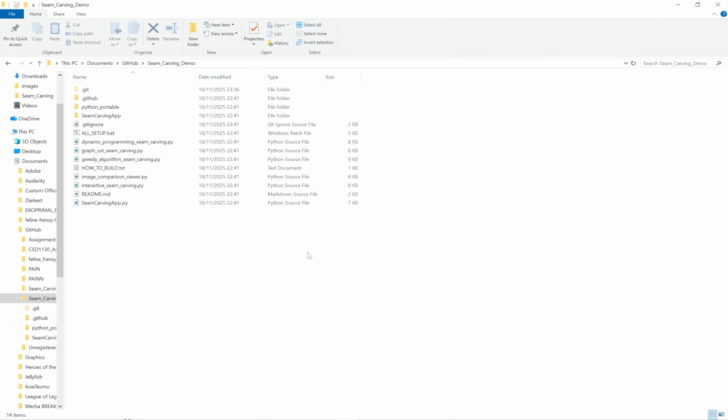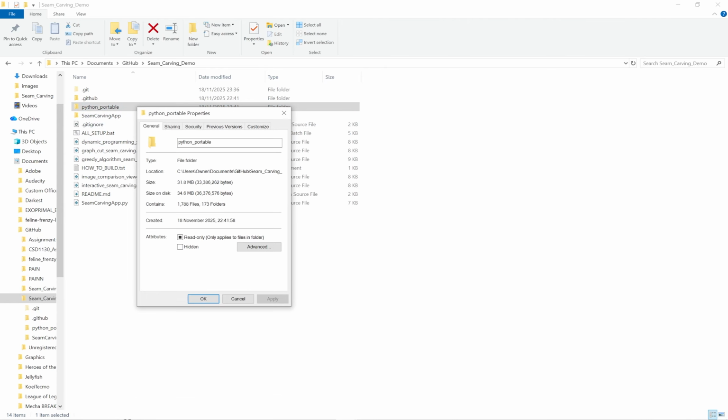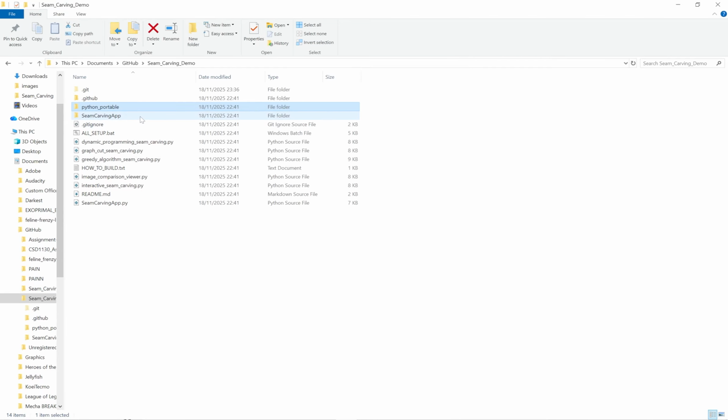So for the live demo, we'll use a freshly cloned version of our repository, which includes 6 Python scripts, which is all our source code, as well as this one batch file, setup.bat. If a user wishes to generate the executable files by themselves, they can run this batch file, which will make use of a portable version of Python, which is here. As you can see, it's only 30 megabytes, and it will make use of that to generate the executable files.